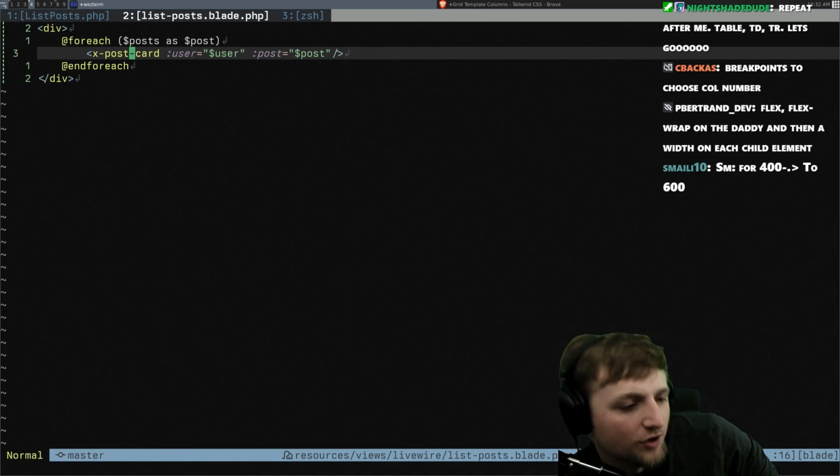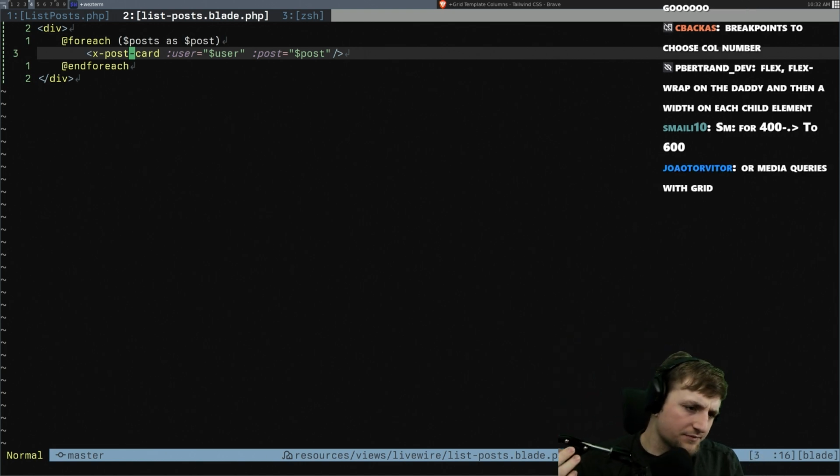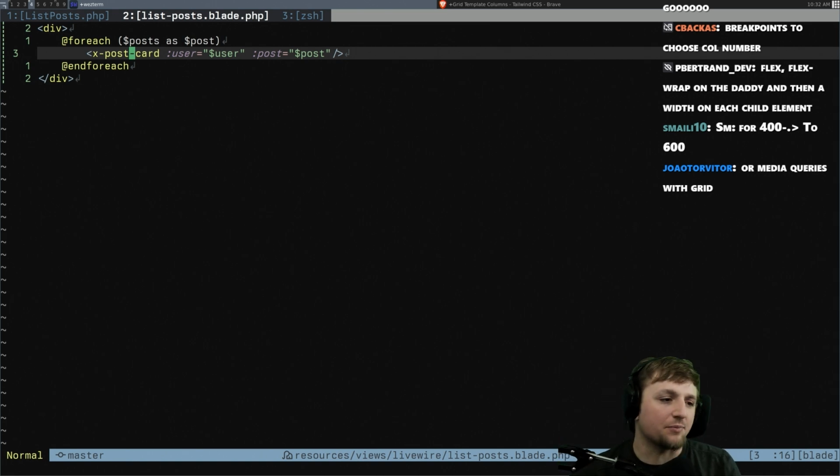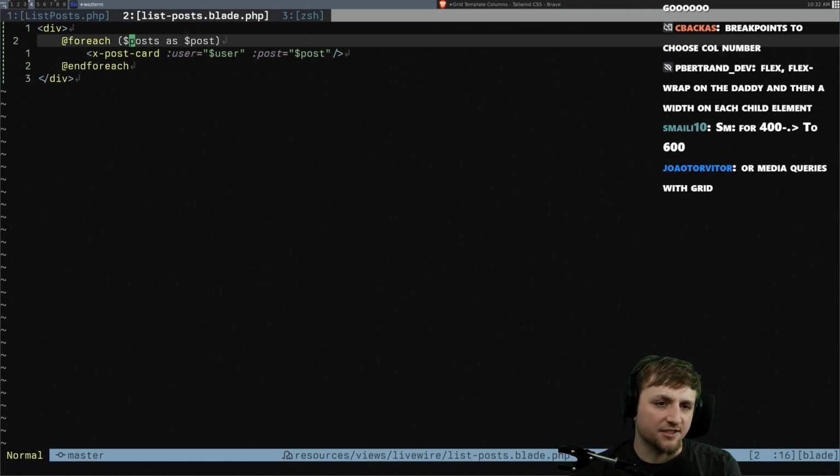Small for 400 to 600. Okay. Binary table, TDTR, let's go. No, Nightshade, no, that's I paid for it, Daniil. Media queries with grid. Seems like flex sounds easier.